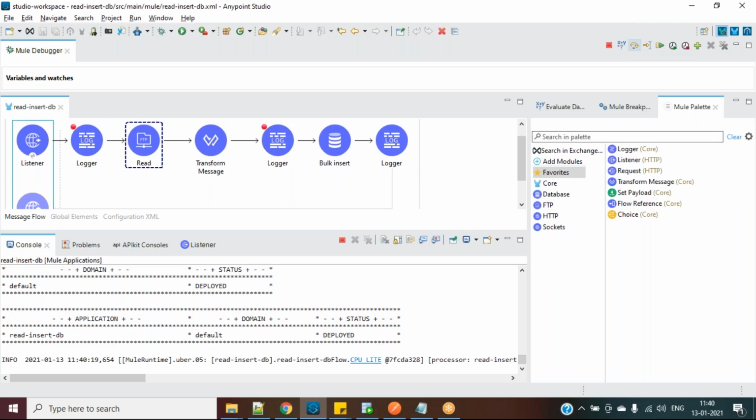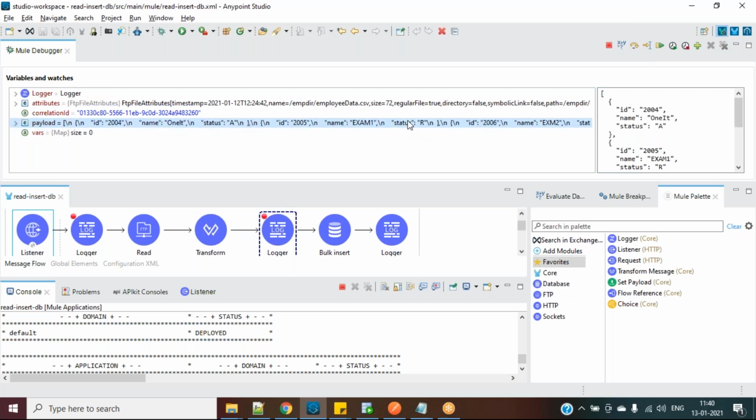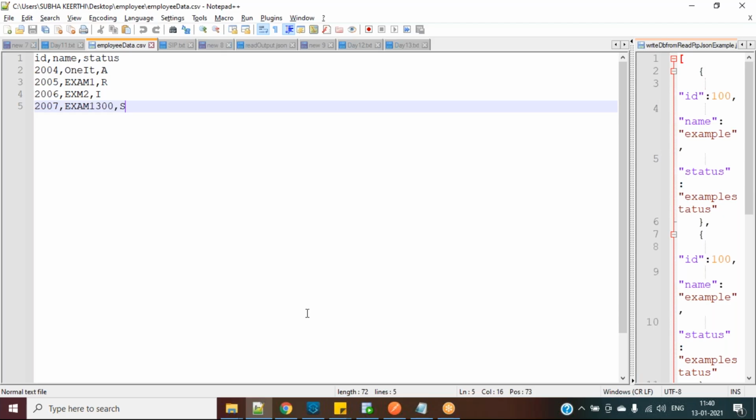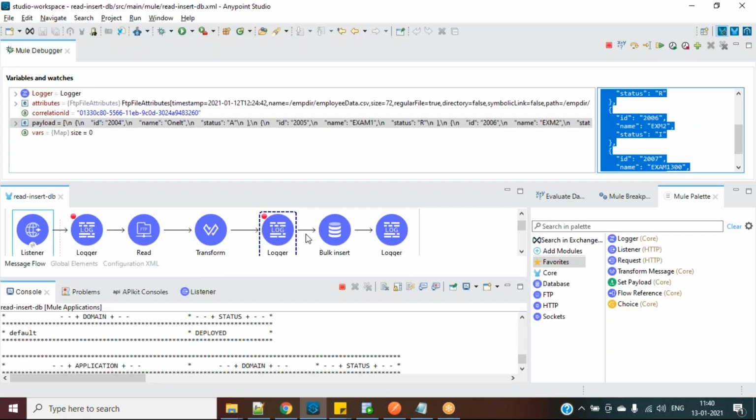After doing the reading, what is our payload? Our payload is in this CSV format. After doing the transfer message, we are converting that CSV into JSON. So this is our JSON. What does our JSON have? An array of records of this data. This is a record. In this record, we have 3 values: ID, name, and status. This is another record. So here in total we have 4 records. These 4 records we have to insert in a bulk way.